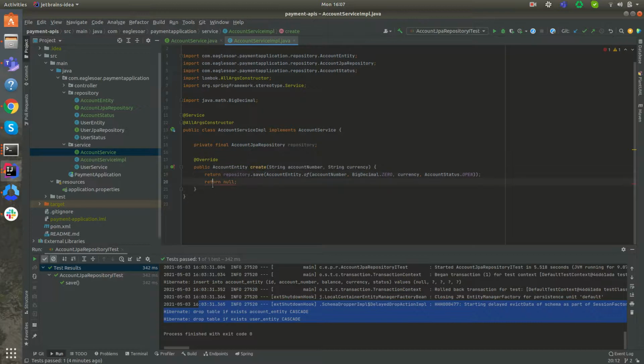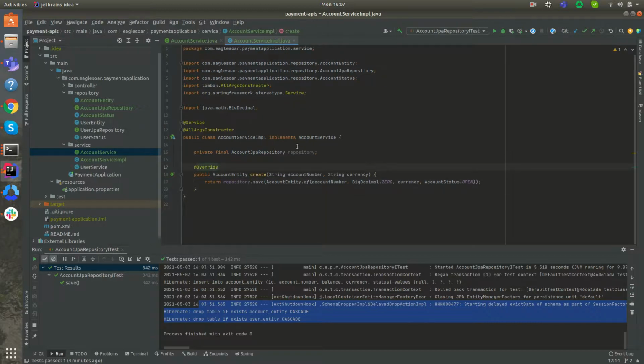the saved account while creating the account in my database. So what I did is, there is a repository, and I'm going to call that repository to save that account entity of this account number with the balance zero, because this is the account creation process. So we don't have any balance loading as part of the account creation process, and then the currency, and then the status.